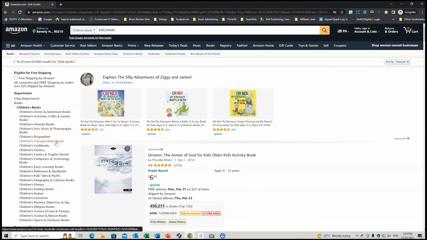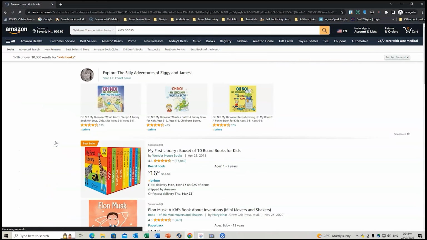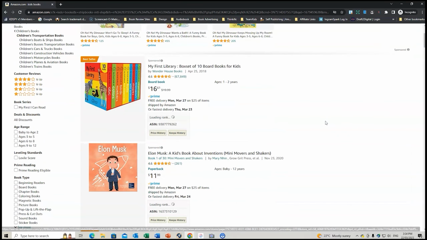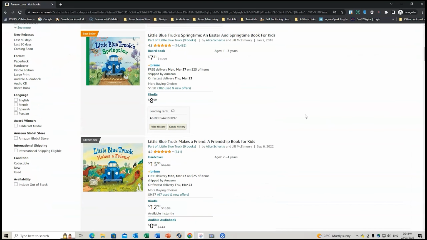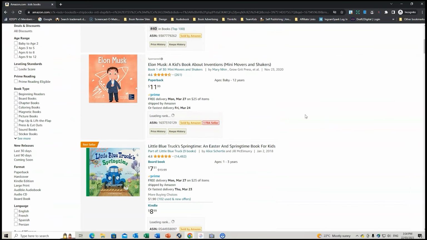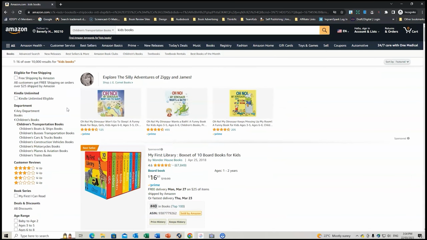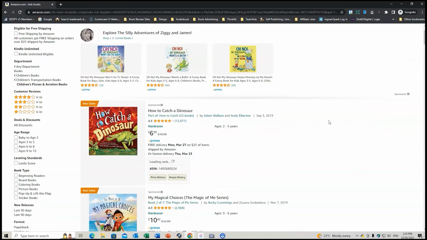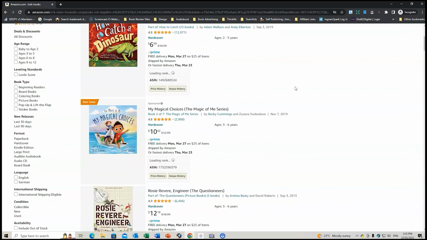Let's go back up here and let me see if I can look at different books. So we might be thinking about a book about air travel for kids. So let's go children's transportation books. So we might have a look through here and see if there's any books about planes or anything. We can see ships, planes and aviation books. Let's see if there's anything here that we might be able to use.